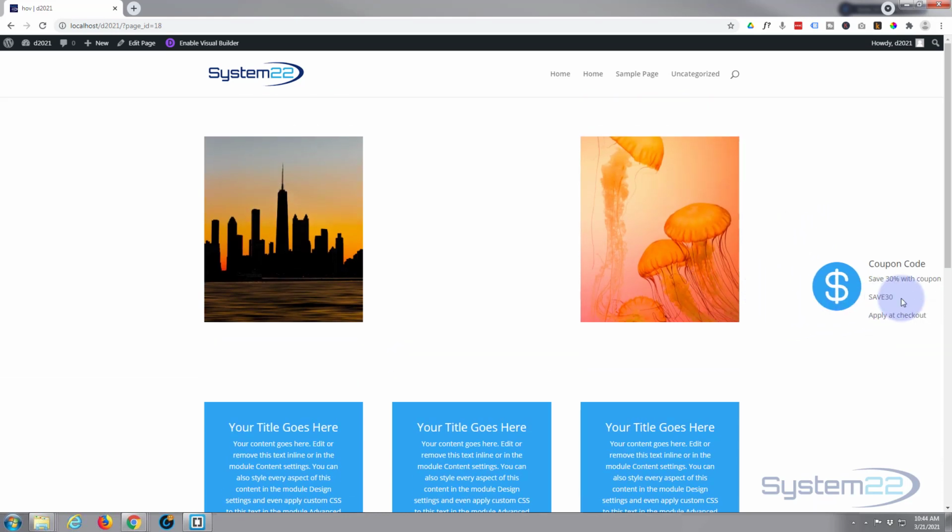So there you go, guys. There's a little slide in coupon code using fixed positioning and a little hover effect. Really easy to do with the Divi theme.